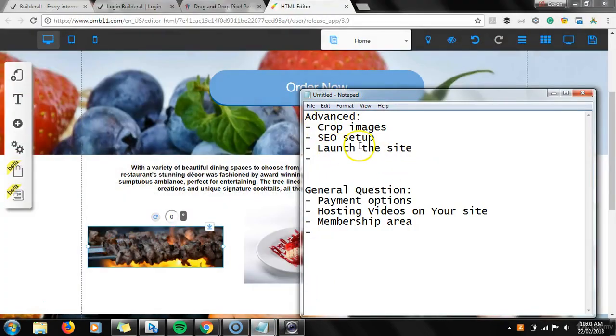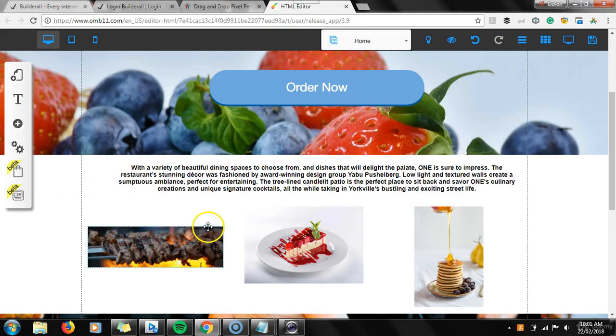Let's go to SEO setup. I highly recommend that everybody do this for your site. What I'm going to show you are things that you have to do, or that are highly recommended, for your site to be recognized on the search engine. So this is very, very important. Let me show everybody how to set up your SEO settings.